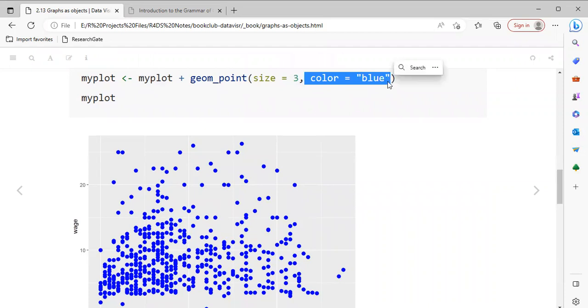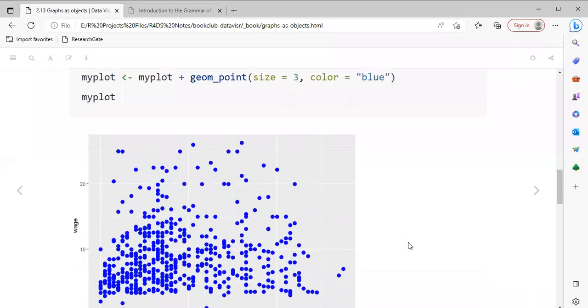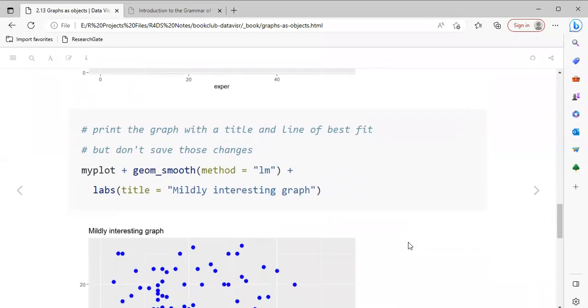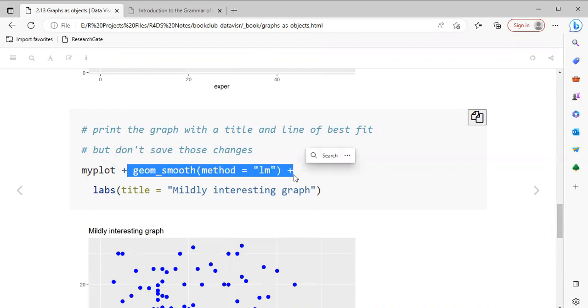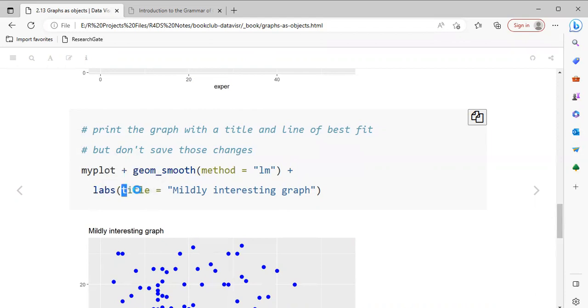When we say color is blue, we are specifying the color outside the aes function, so we are not linking it to any variable from the data. It is just going to color all the points blue when we call myplot. In this case, we have myplot plus geom_smooth, method should be linear model, plus we had the labs. Then we say title, which is mainly interesting graph.